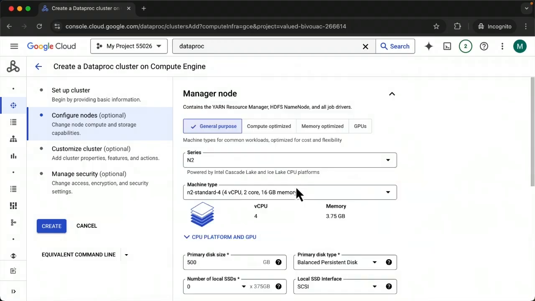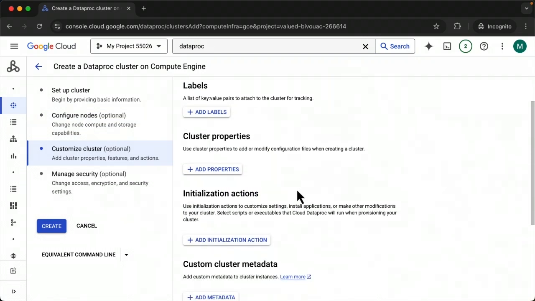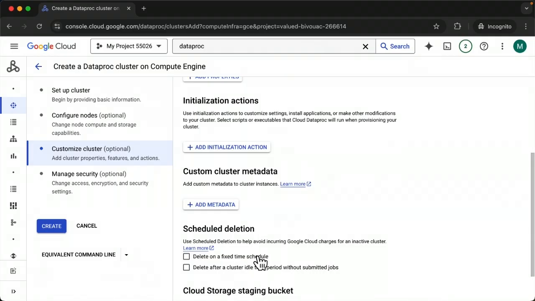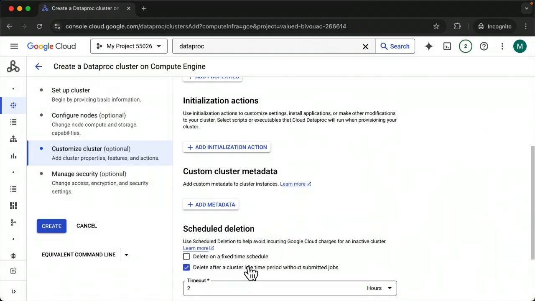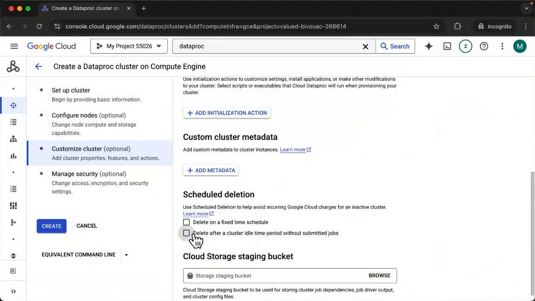Okay, so that's a little bit on how these nodes are going to be configured. You can even customize the cluster itself by adding different labels and properties. And from then on, you can have a scheduled deletion, which is important after the cluster is idle for a period of time. So I can have delete after a cluster idle time without submitted jobs. So if the cluster is just spun up for 2 hours and nothing's being done, to save cost, I can just delete it, because remember, you are going to be charged on a per hourly basis as this hardware is spun up for you. So that's important.